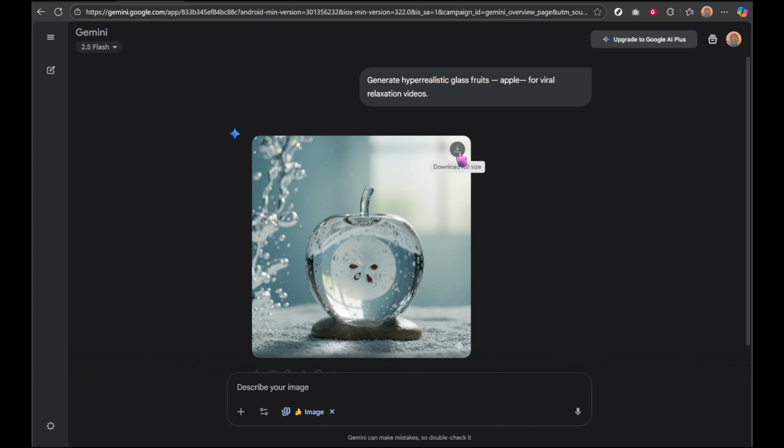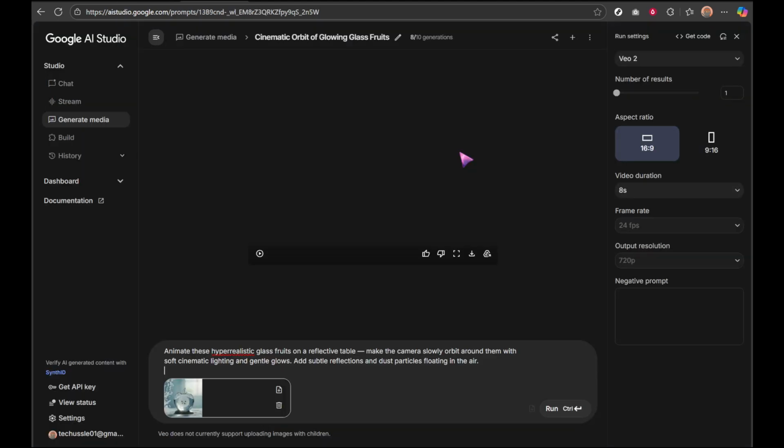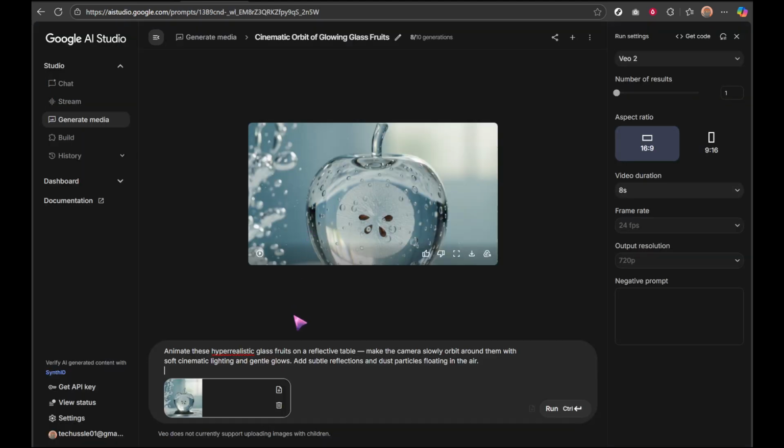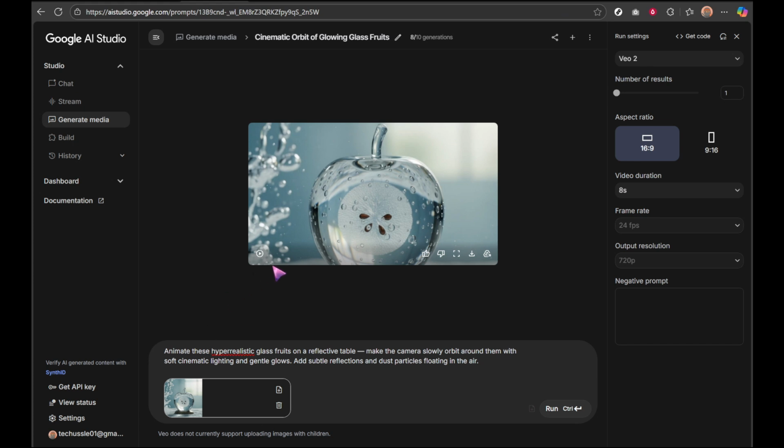Next, head to Google's AI Studio and open the VO3 interface. If you don't see it immediately, a quick search for AI Studio VO3 will bring it up. Click VO3, then Get Started. Choose Generate Media and select VO. This is where you'll transform your static image into an eye-catching video.